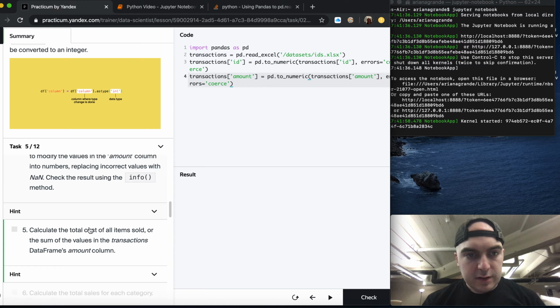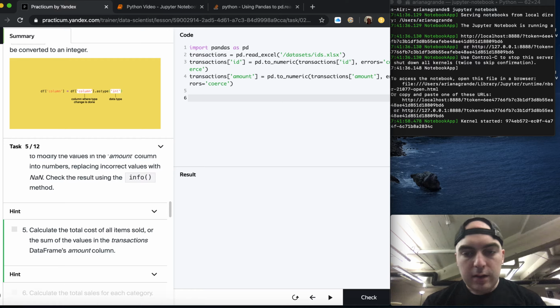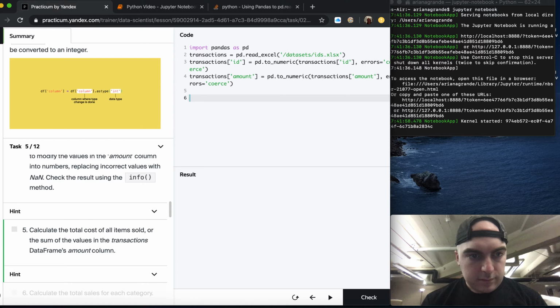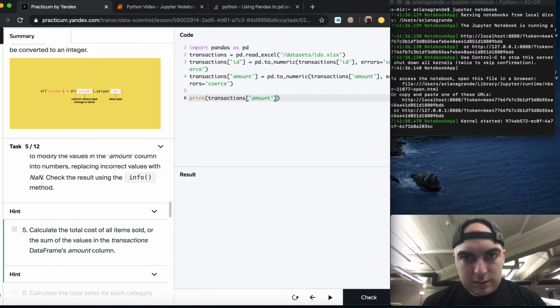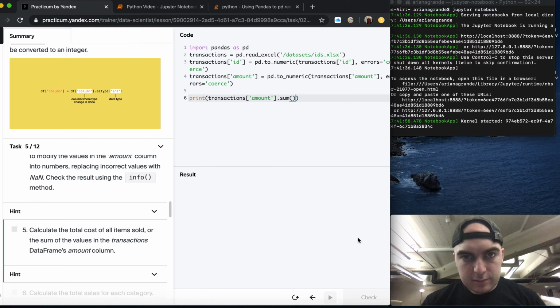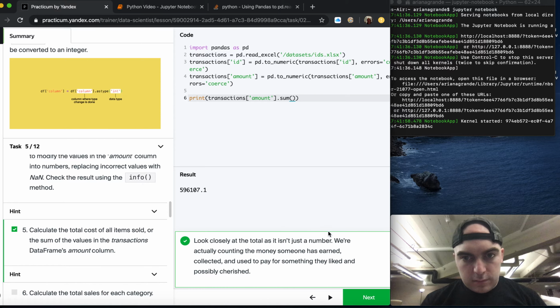Calculate the total cost of all items sold, or the sum of the values in the transactions data frame's amount column. Okay, it doesn't tell you if you'd like to store it or print it, but we'll just print it, transactions amount dot sum. Okay, it looks right, we'll check it. It isn't just a number. We're actually counting the money someone has earned, collected, or used to pay for something.